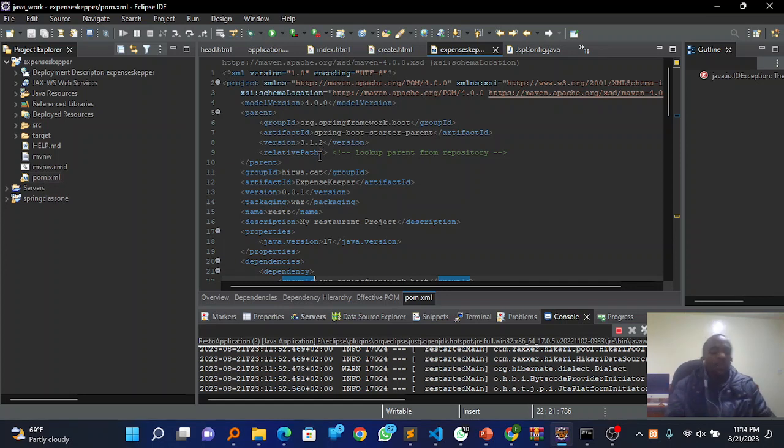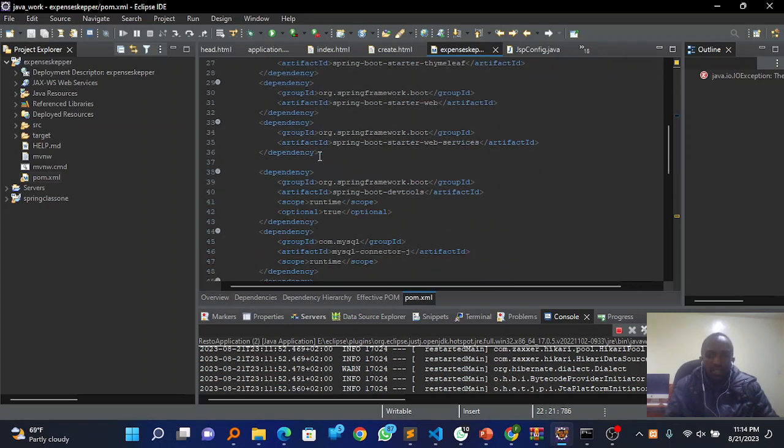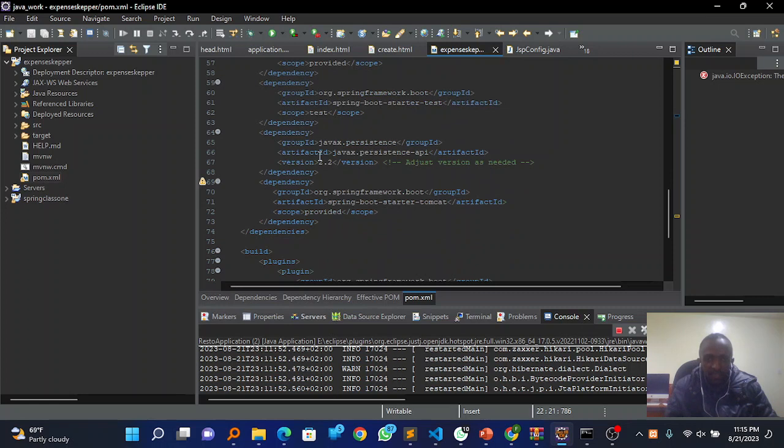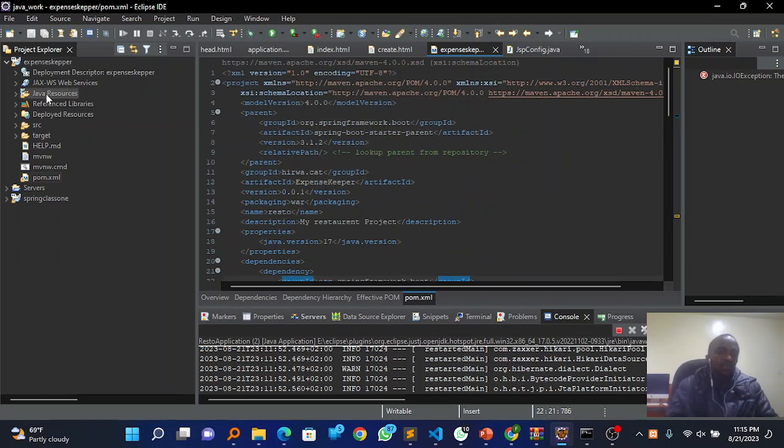That means when you need to add or remove a dependency, you just have to modify this POM. According to this POM, you can see there are many dependencies I've added, including Javax persistence, which works with JPA. Also, there is Spring Boot starter and others.